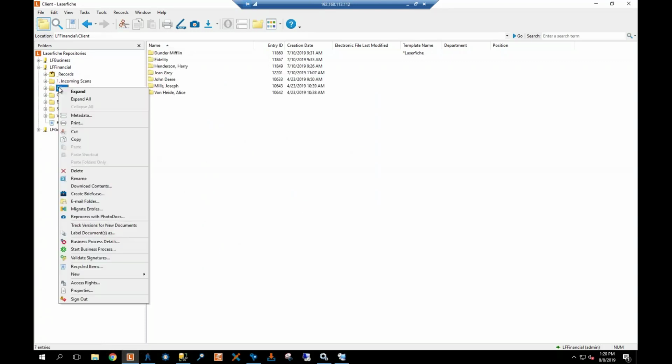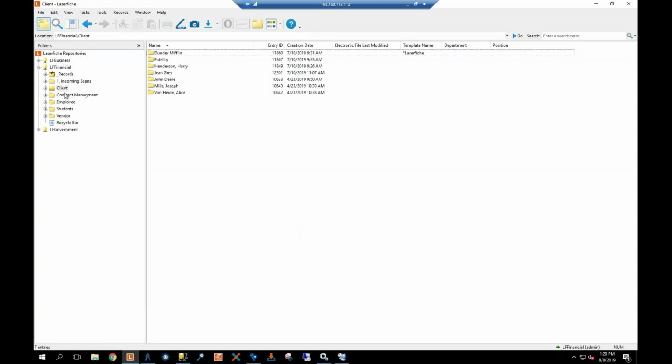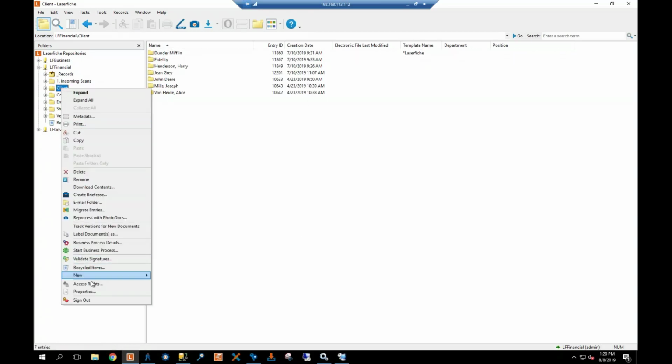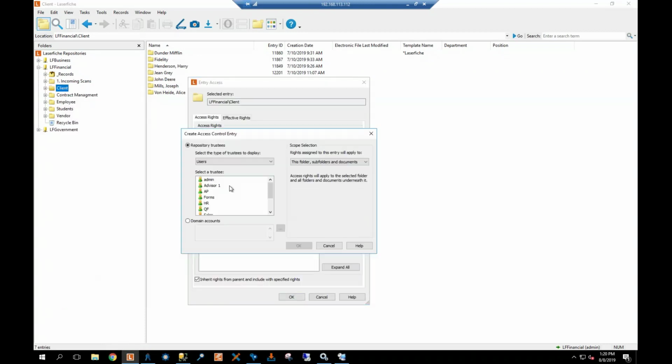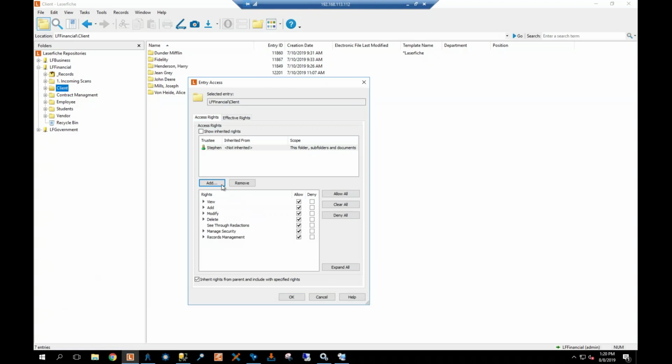Now let's say that we also want Stephen to be able to view information in the client, but maybe not add anything. We can once again select the folder we're working with, client, go down to access rights, and in this case, we're going to add Stephen again. And we want him to just be able to view. That way he can read only and interact with everything, but he can't make any changes.